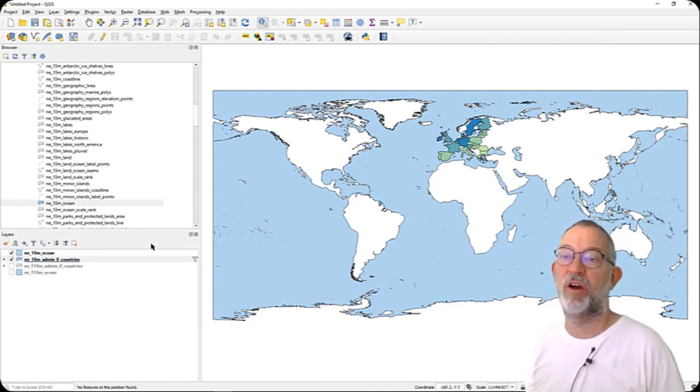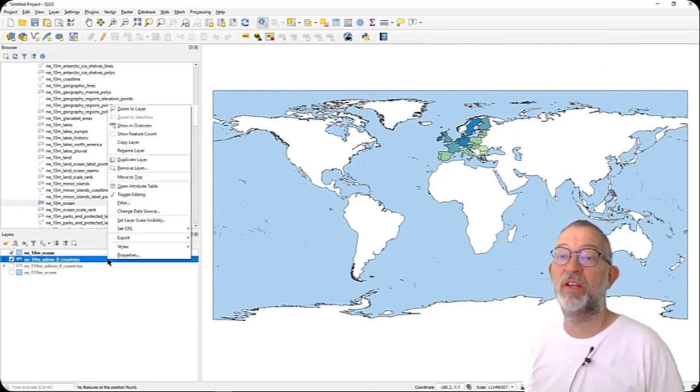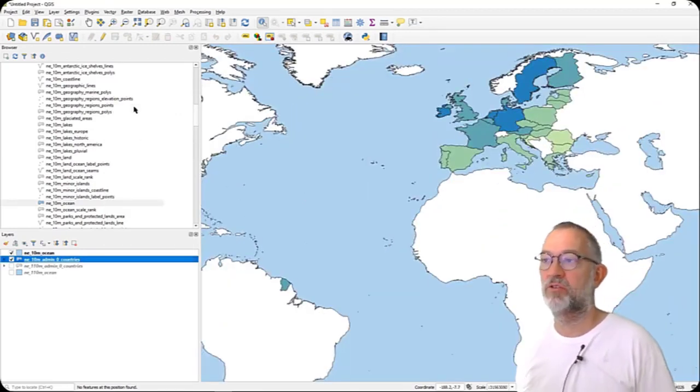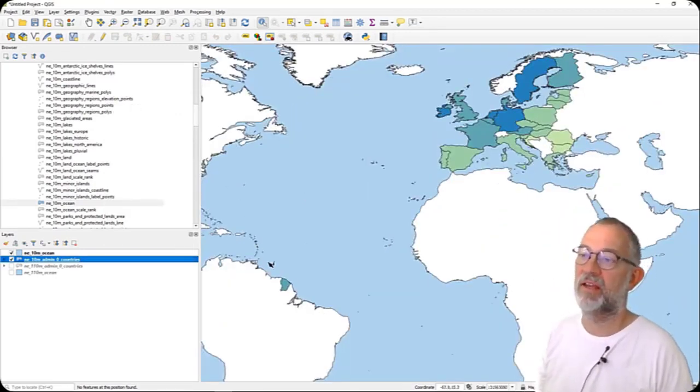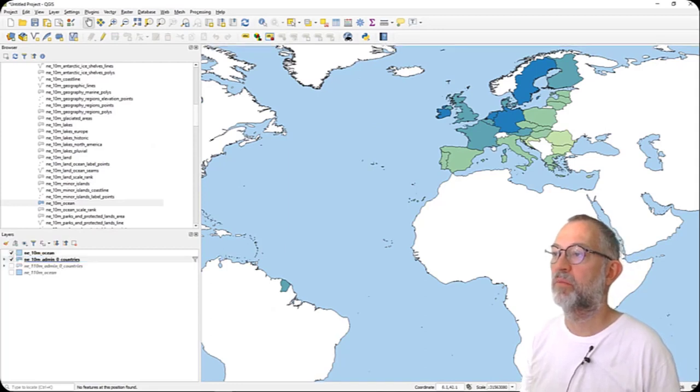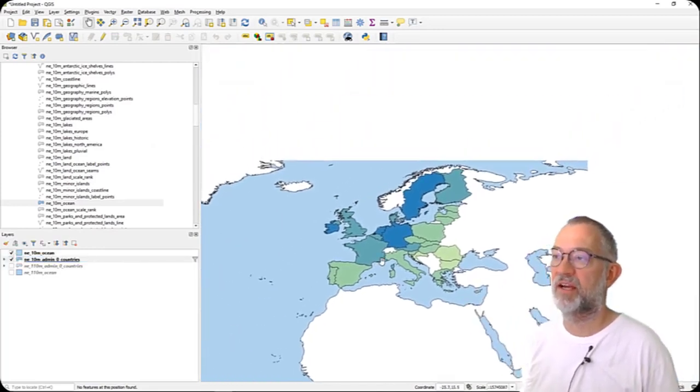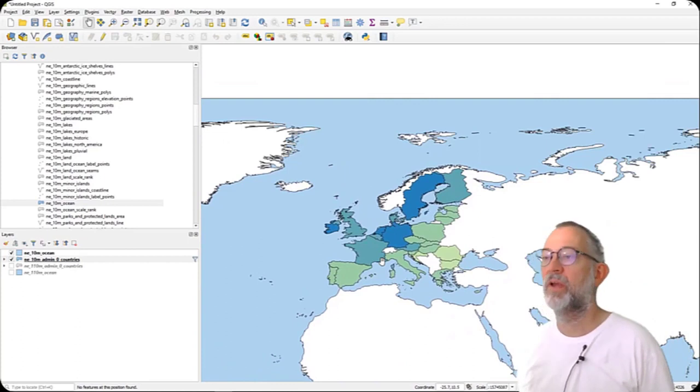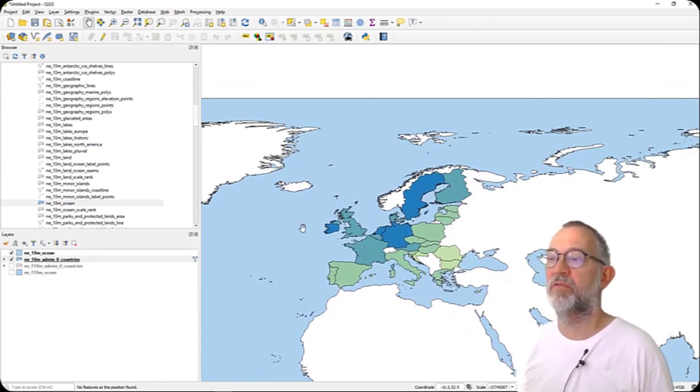Finally, I want to zoom in on the EU, so I can say zoom to layer, and that will zoom in. We have, of course, a little African area out here. We will ignore that and some of those Atlantic islands, and just zoom in to this part of Europe.